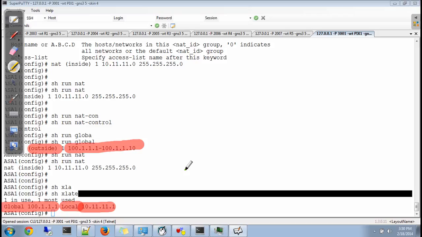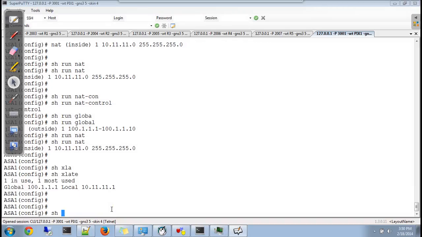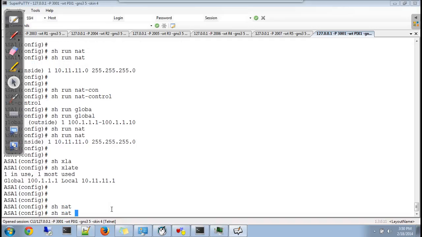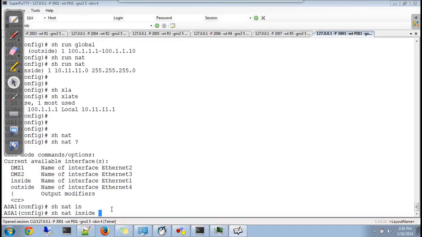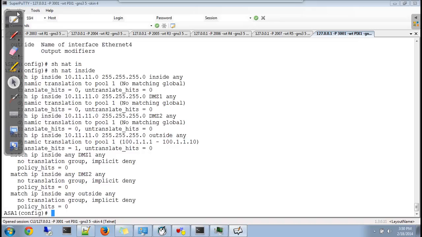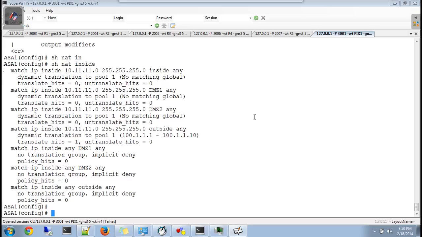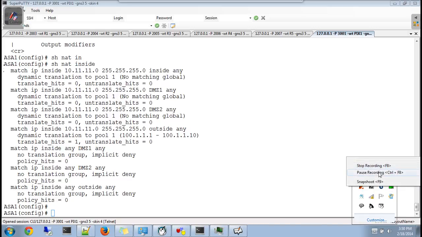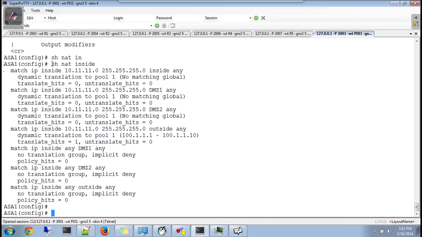Okay, in case you want to clear the translations, I think there are other different commands you can try out. Show nat on inside. It means in the real scenario, there will be only one private network, which is inside. Okay, see, you can go and verify on what interface what translation is taking place.